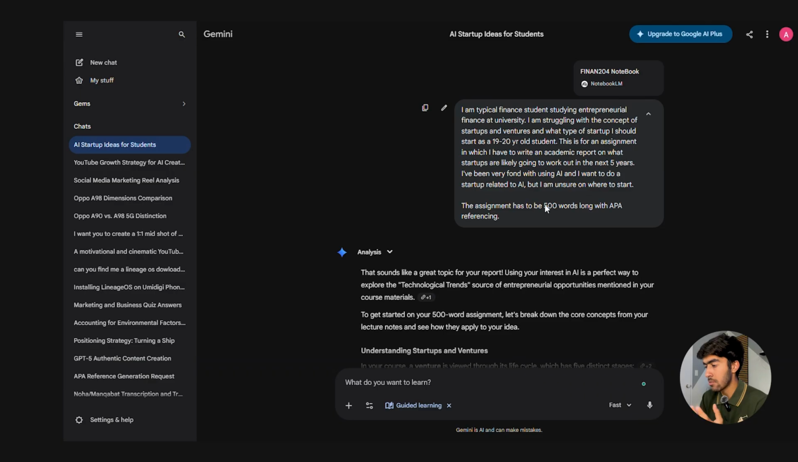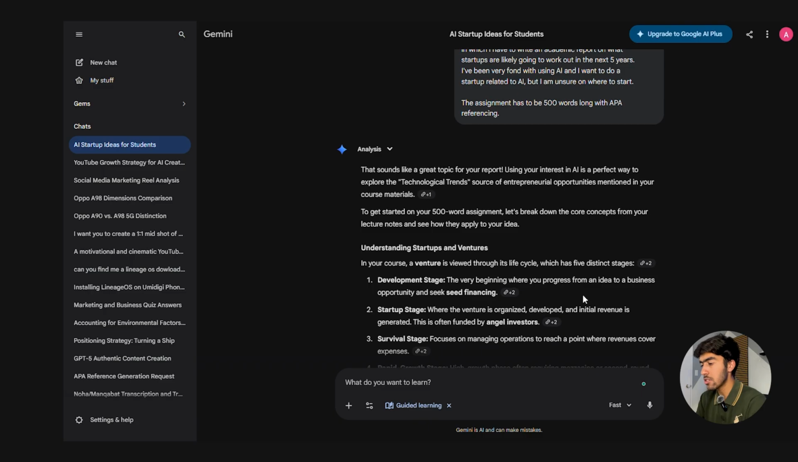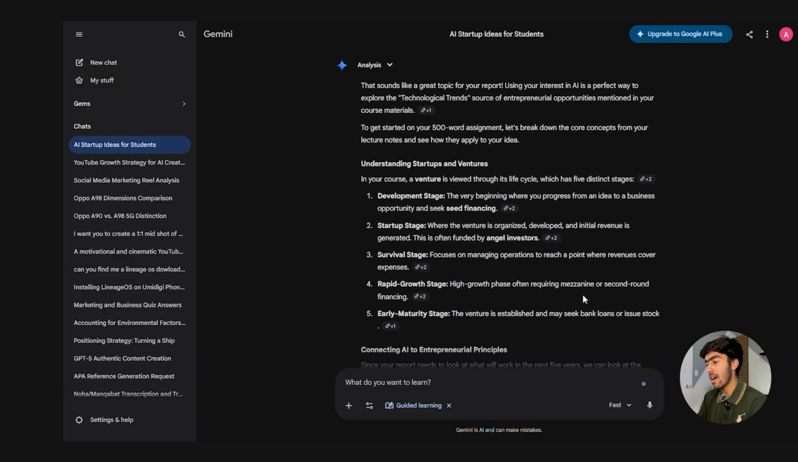And hence, the assignment has to be 500 words long with APA referencing. So that was my prompt, straightforward, to the point. As you can see, Gemini has not written the report. Bear in mind, if I were to do this on ChatGPT, or if I did this without selecting the guided learning tool, this AI, Gemini, would have written the report already.